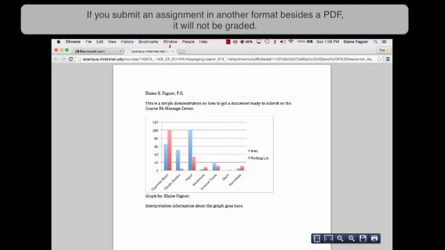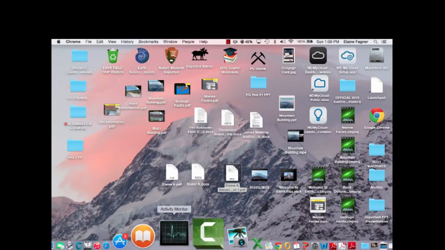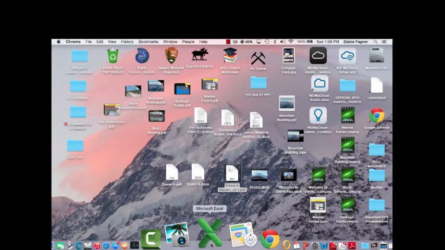That's your goal and why I want you to save all of your documents in PDF. Let me be clear that if you submit them in Word or some other type of format, they won't even get opened or graded. So let's take a look at how to use Excel. First of all, Excel is this icon right here. It's part of the standard Microsoft Office suite.